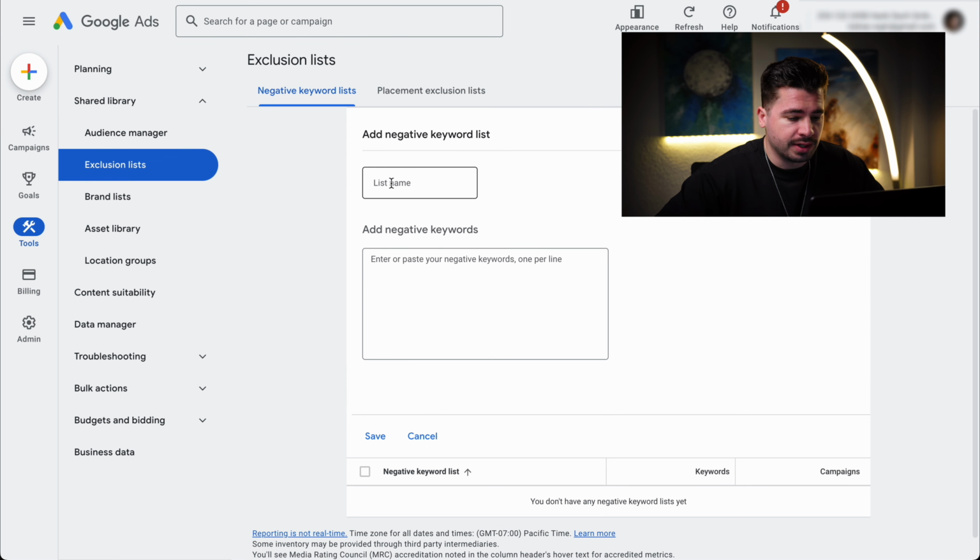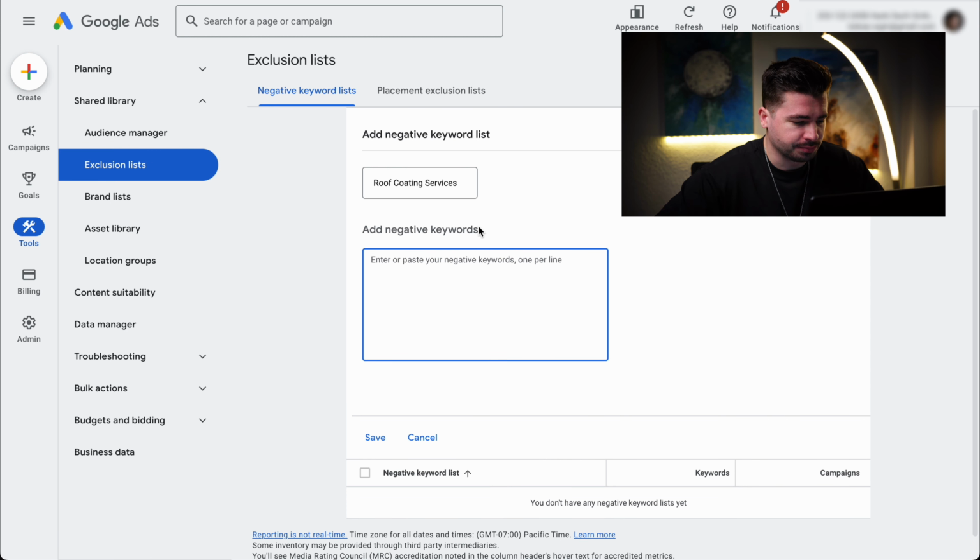My client here in our example provides roof coating services. And by the way, if you are wondering why I haven't set up a list before, it's because I've already assigned many keywords directly to the campaign as negative keywords, which then aren't listed here.